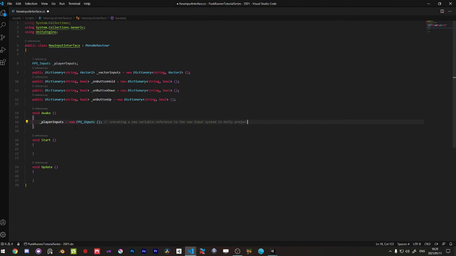We're making a reference to this FPS input system. Because at the top here, we're basically saying this variable is of this type. Over here, we're saying, okay, fine, we know what this type of variable is, but we need to actually have this variable contain the new FPS input system that we have in the project. That's all we're doing in the awake. Now, we'll do the rest at the end.